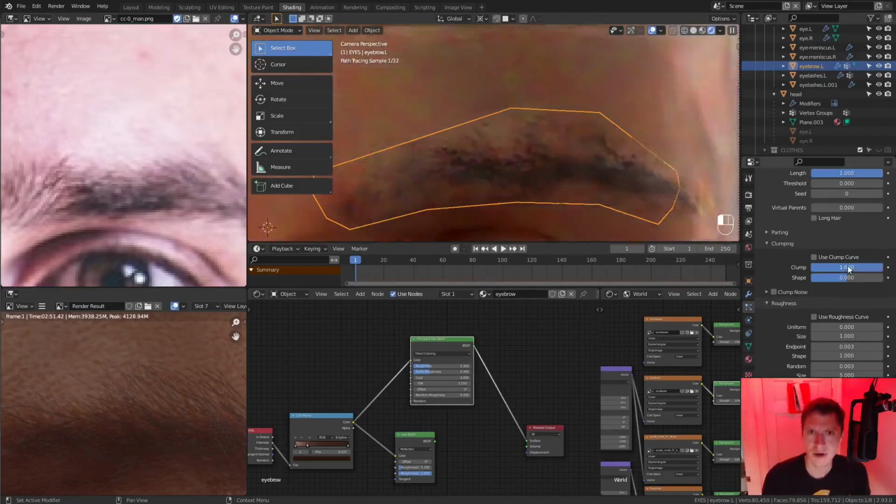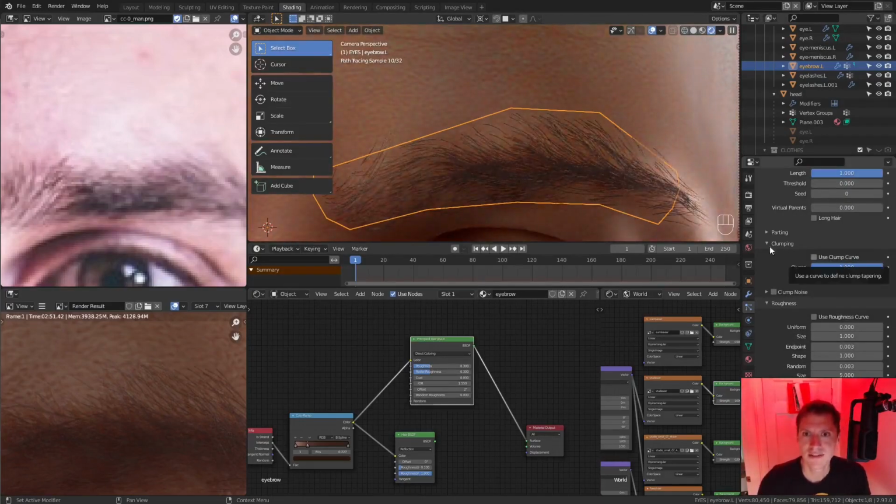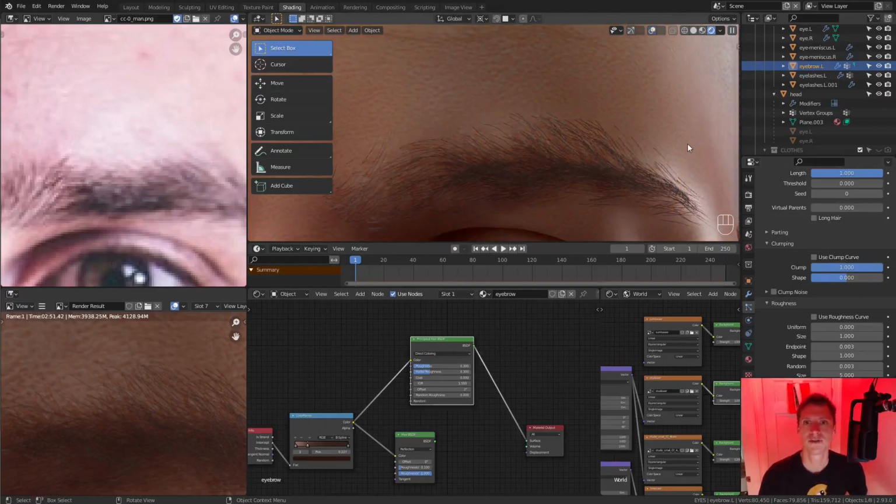What are my clump settings? I went to 0.5. What if we go to 1? All right, definitely more clumping. I think I like the more clumping. Helps to turn off overlays. Maybe not quite that much, like 0.7.